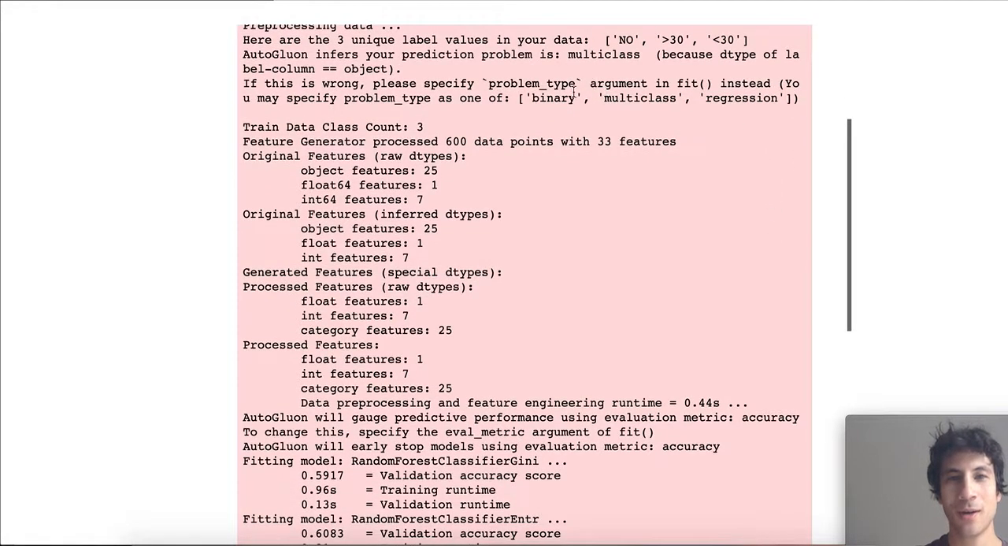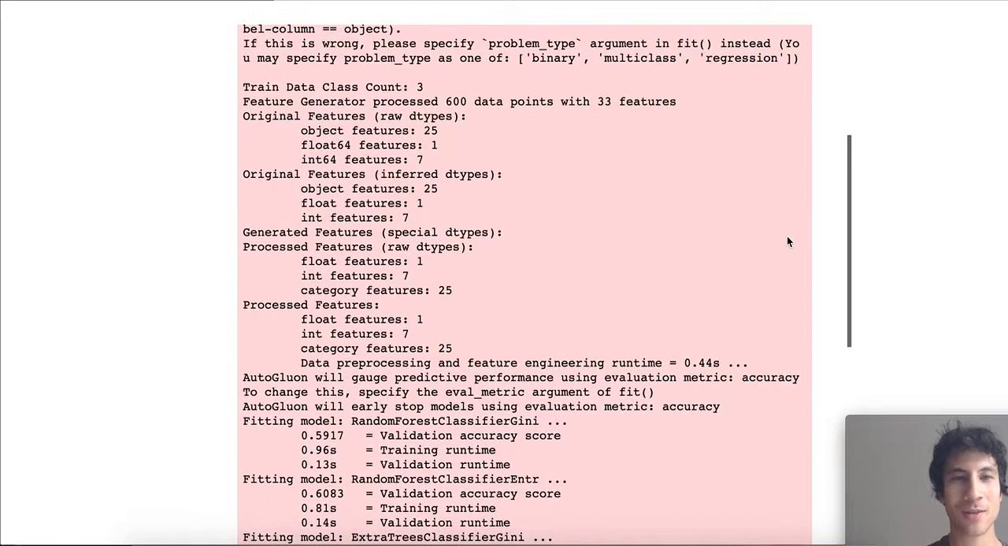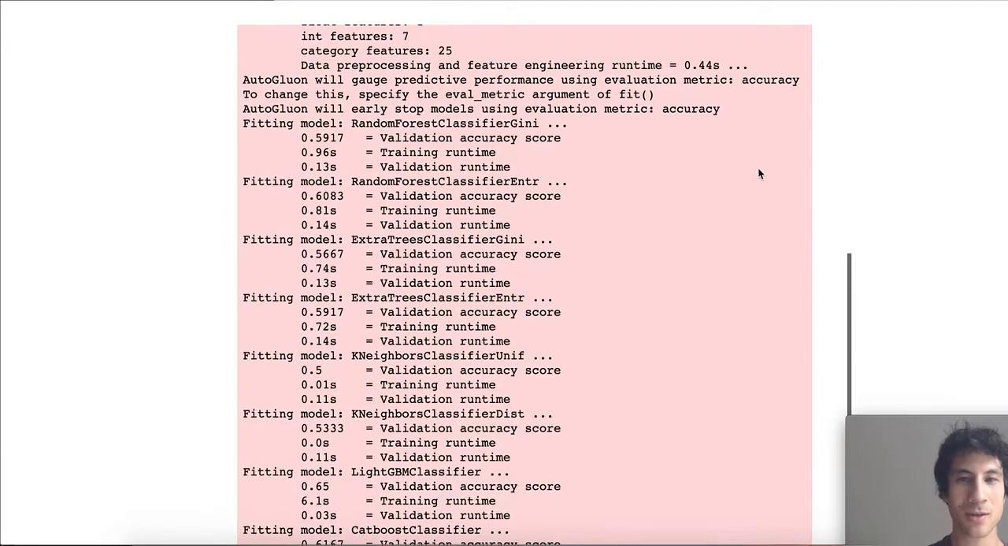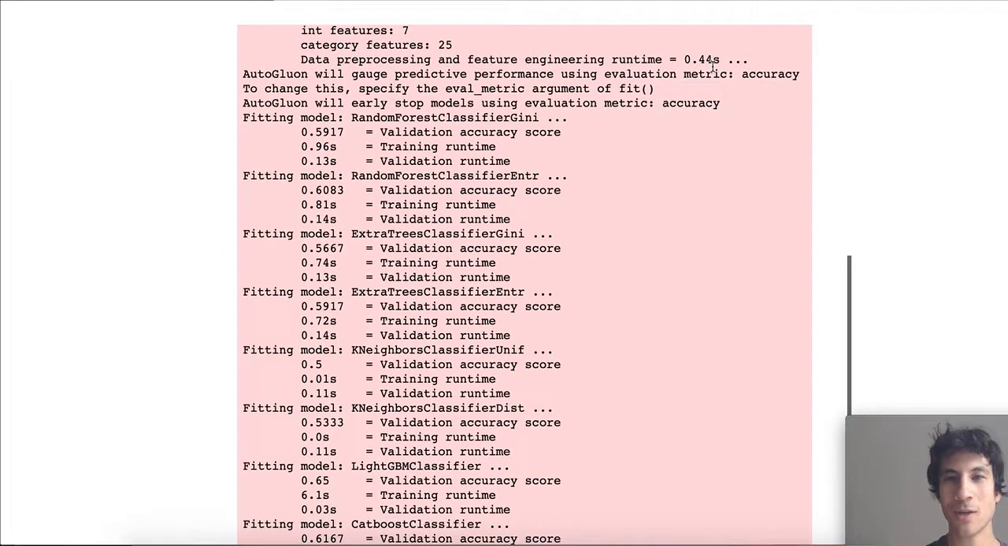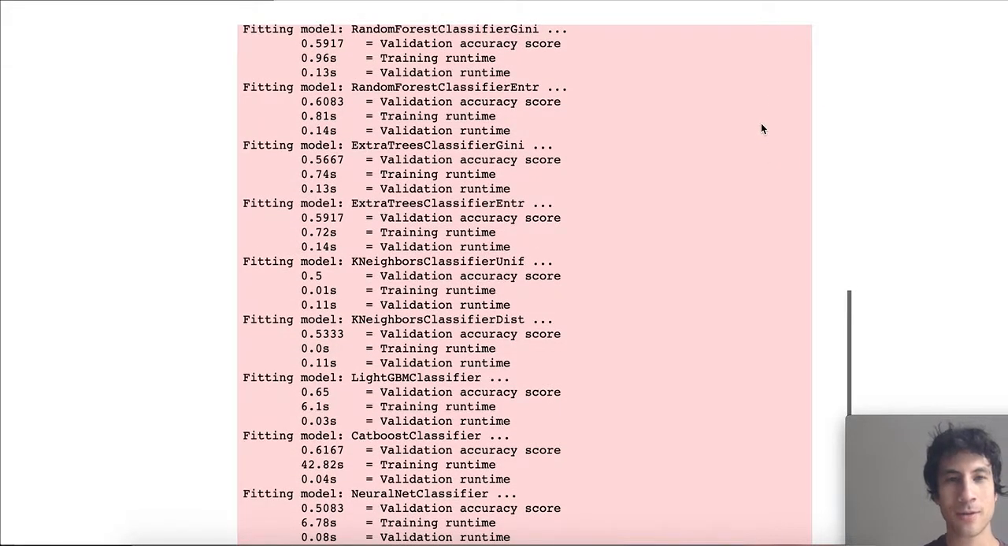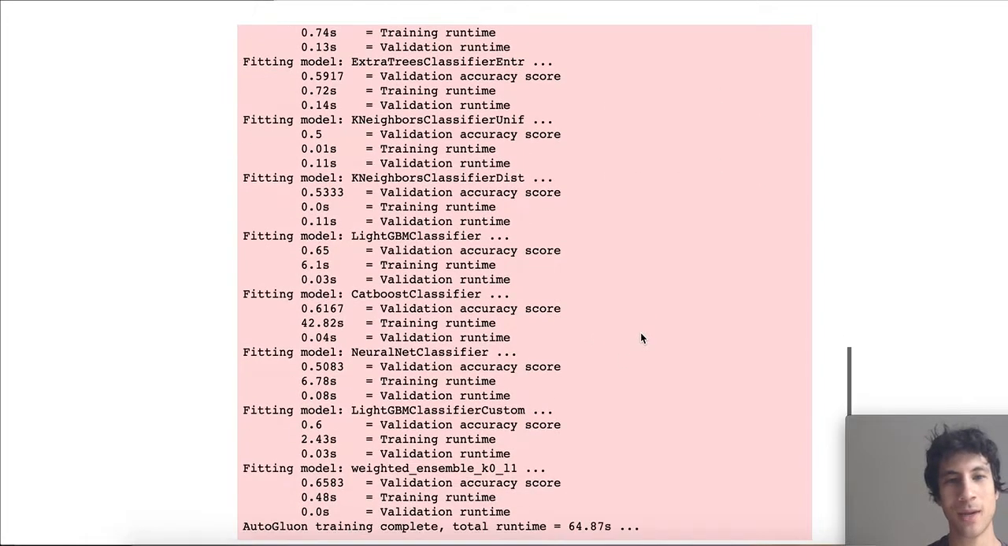It tells you can optionally change this via certain arguments. It pre-processes the data, and then it decides that the evaluation metric of interest should be accuracy because you didn't specify anything. And then it'll start fitting models. So it'll fit some random forest models, some k-nearest neighbors, some neural network, etc. And then it completes training here.